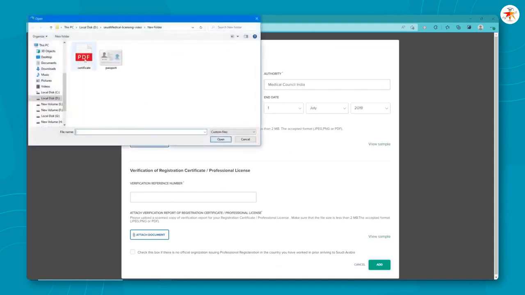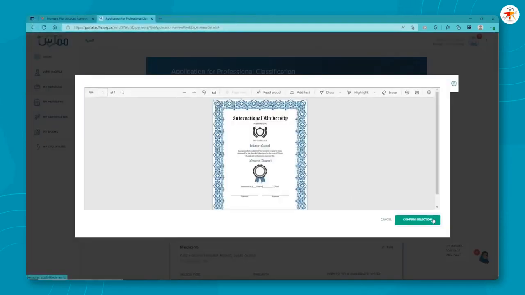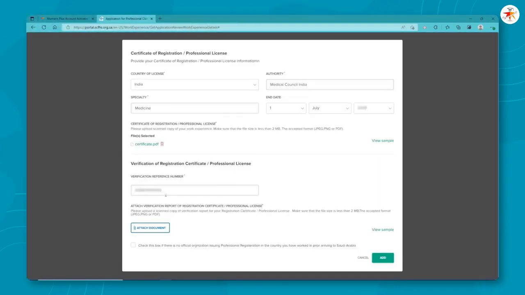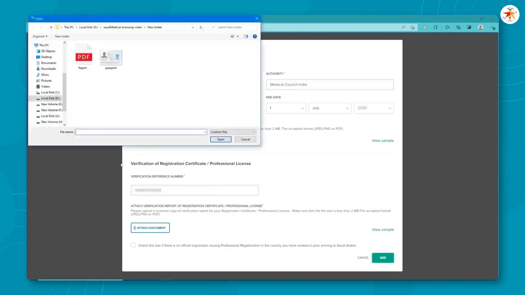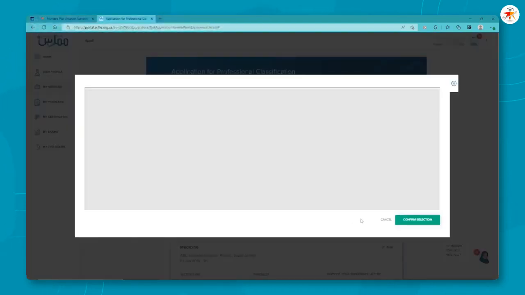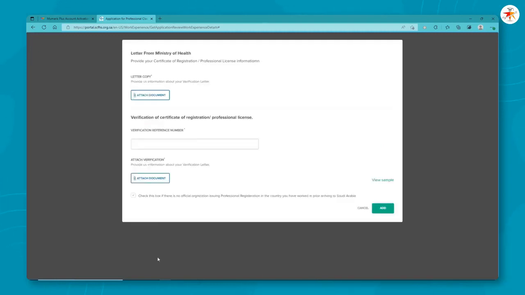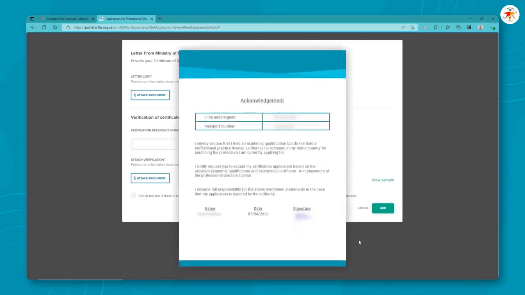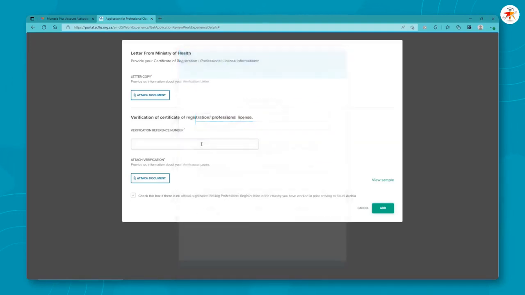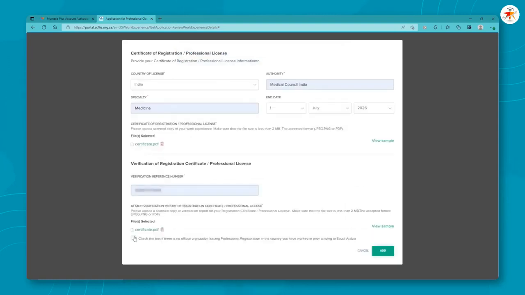Fill out and upload required information. Provide the Dataflow reference number and upload the PSV report again. If there is no official organization which issues a health license in your country, then check this box. In this case, you must upload an authority letter like this. Otherwise, uncheck this box, and click the Add button once you have provided complete information on this page.